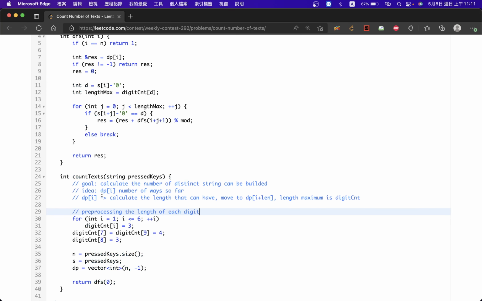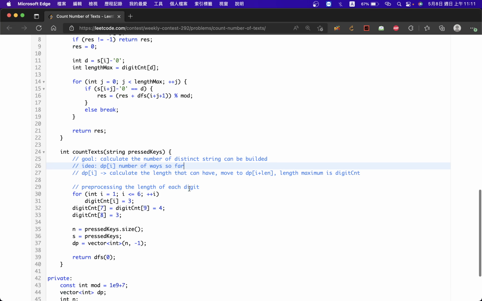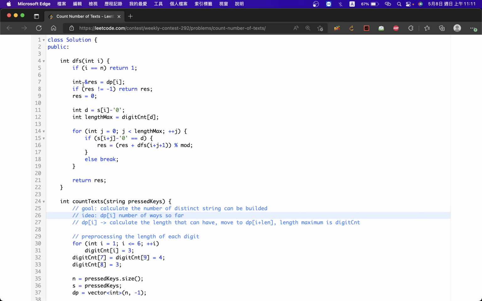Okay, let's define it and use dynamic programming to do that. The numbers so far, actually, it's from the right, from the so-far position to the end. Actually, it's the DP. If you write the top-down approach, for this digit we know the length of the maximum, and we just try to extend that.